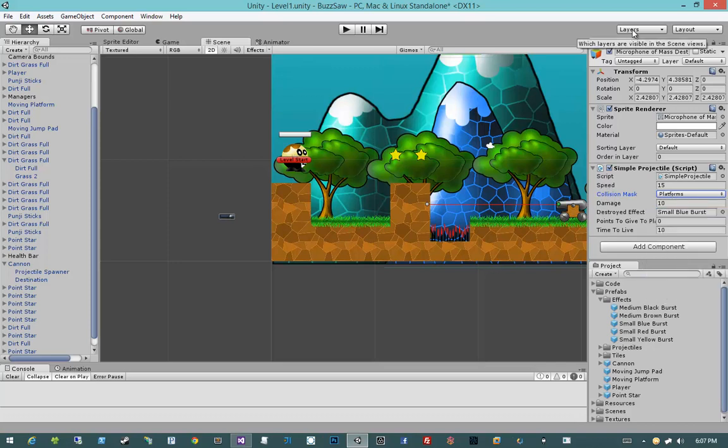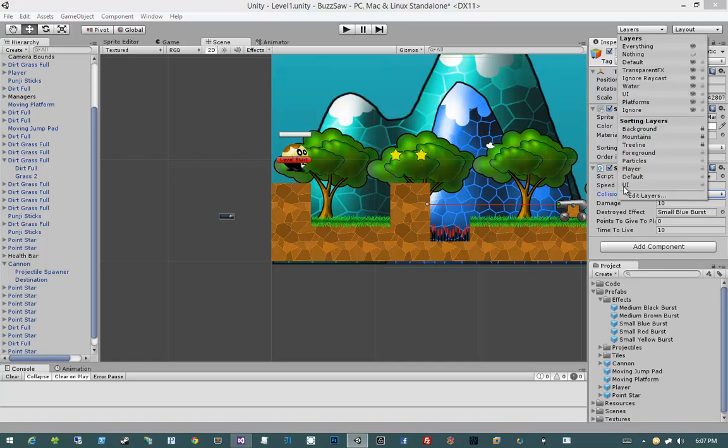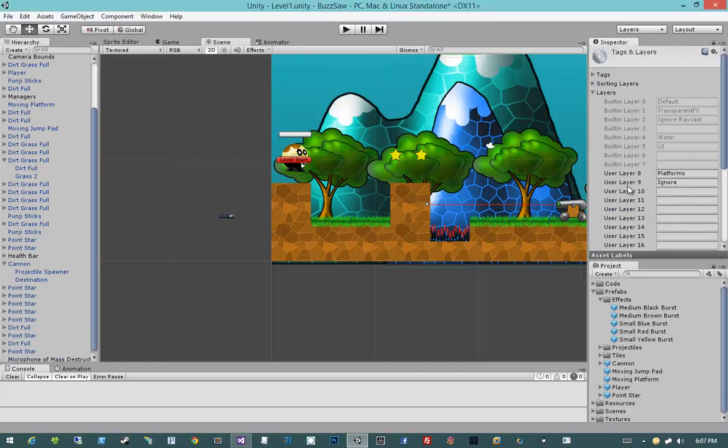So I'm going to come up here to my layers menu. I'm going to hit edit layers. I'm going to see my layers right here, make sure my layers is open and not my sorting layers. And then on user layer 10, I'm going to create projectiles and hit enter.